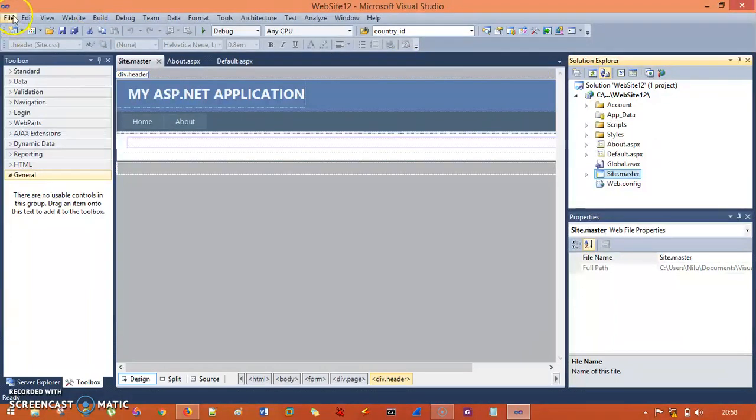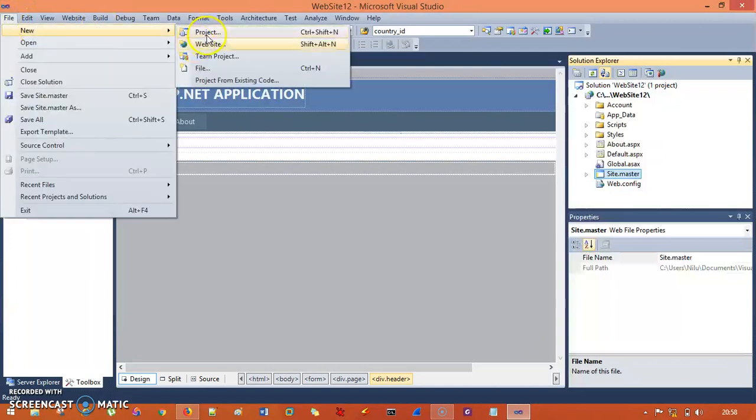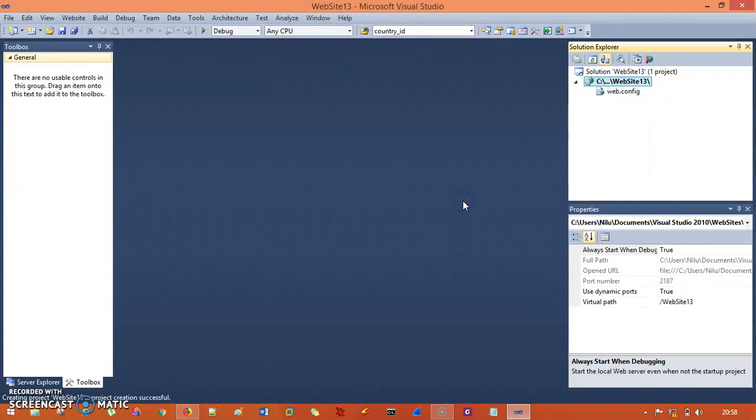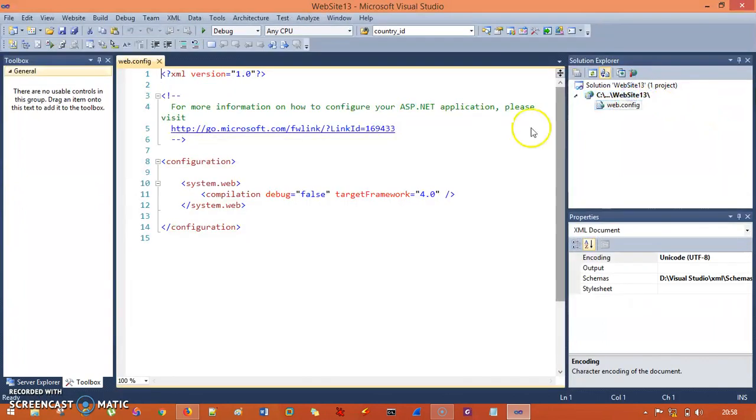Okay, so now again I go to my file and I go to website, and now I click on ASP.NET empty website, and now you'll see the difference. We don't have any options here. We only have the web.config file. You can see the web.config file is completely blank right now because we don't have any web forms. You see, we don't have anything here. So that's why your web.config file is completely empty right now. It just gives you a compilation debug that is completely false right now, and a target framework, that is the .NET framework, it is 4.0.